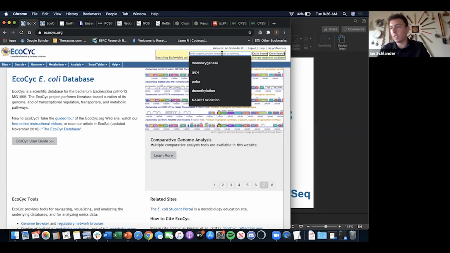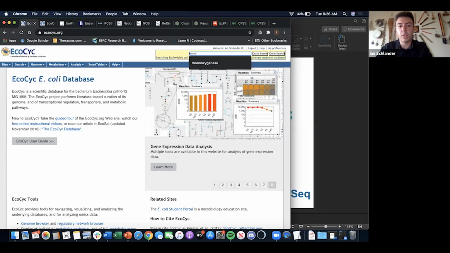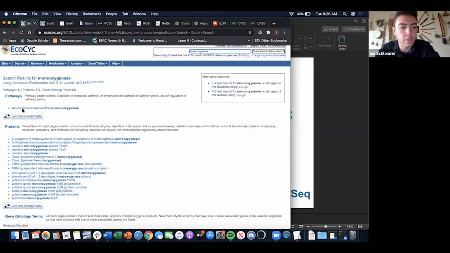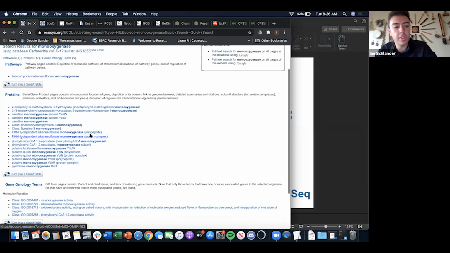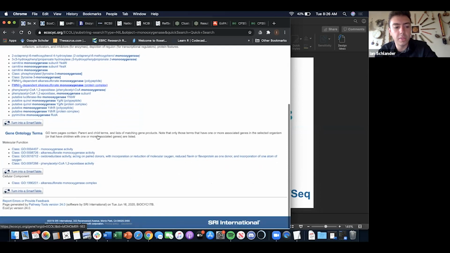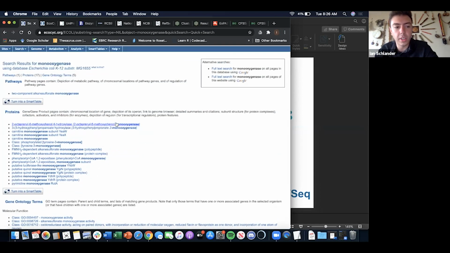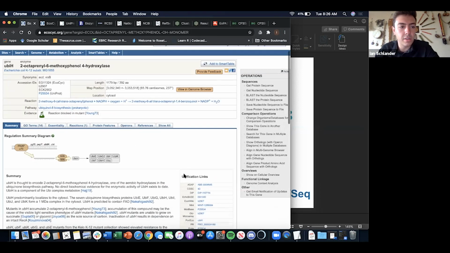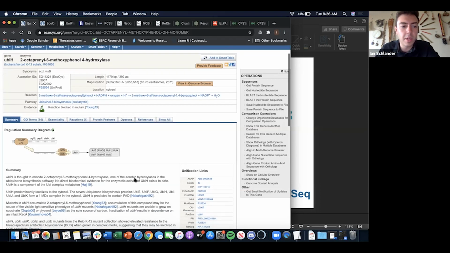So what we're going to look up is, let's say we want a monooxygenase enzyme, something that has a classification of enzyme for monooxygenase. What it's going to give you is different pathways involved with that. So 2-component alkene sulfonate monooxygenase. And then it's going to give you proteins. It's going to give you gene ontology terms. And we're going to click the first protein that is known about that. What it's going to take you to is basically the original summary page.